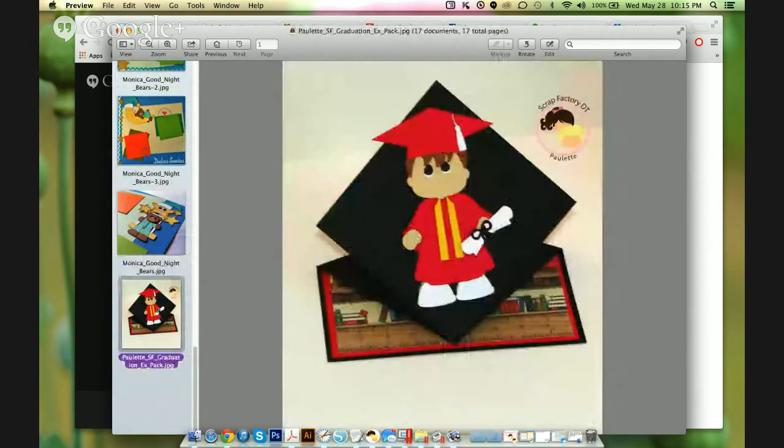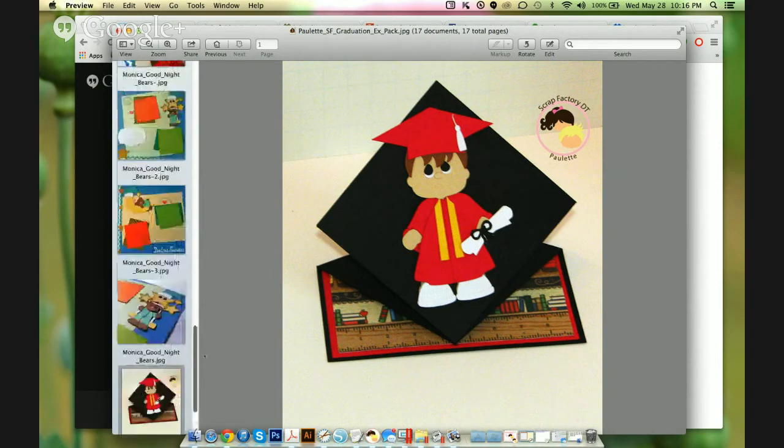And our last project is by Paulette, also another Scrap Factory project, and she used the graduation expansion pack, and also the diploma. And I believe the Bobby hairstyle from the base set. And that's all the projects for tonight.